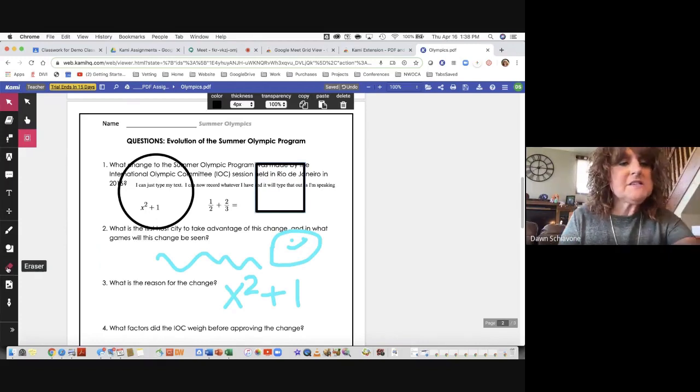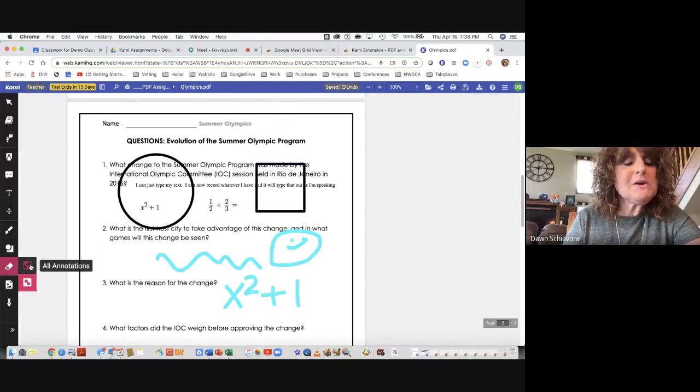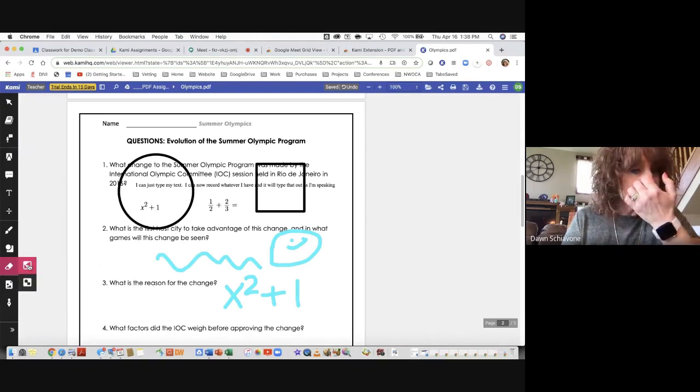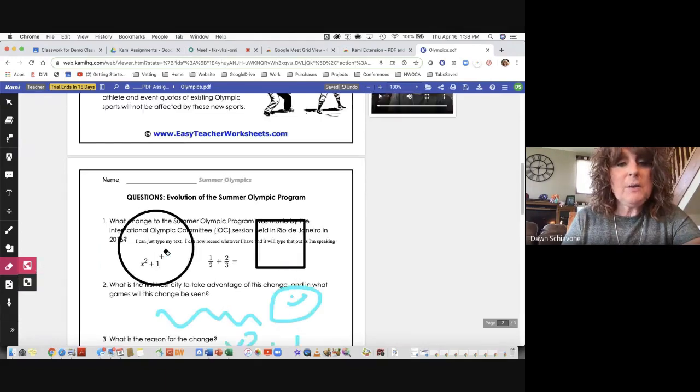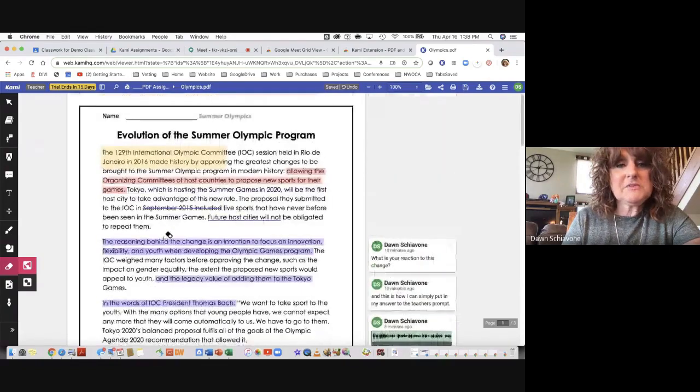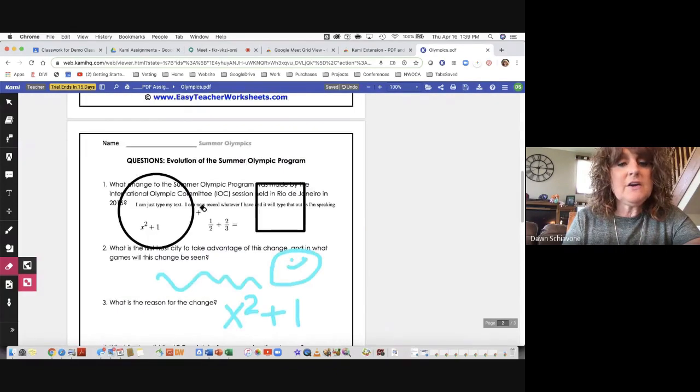Okay, the next one is the eraser. There's two choices in the eraser. The first one is the annotations. So if I go up to my annotations, I'll go up to this one where I just highlighted in pink. I just click on it and it deletes it. So those are for the annotations. The next one is for the drawings and shapes. So if I click on that one, I can go down here and click on the circle and it just erases those drawings or shapes.